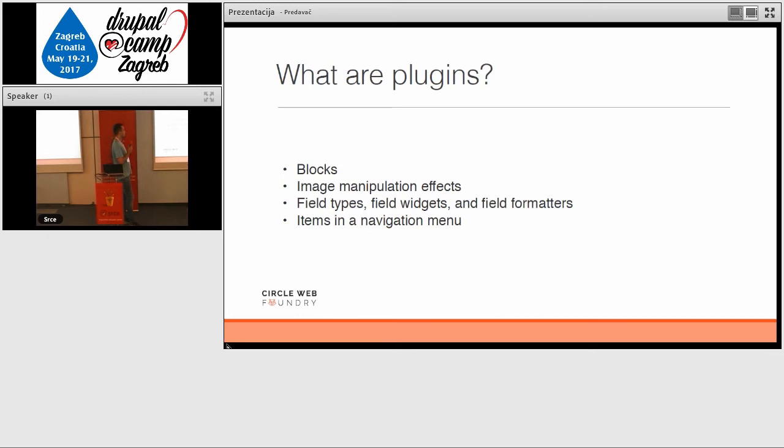Blocks are the best example of plugins. It's a great learning starting point if you want to learn plugins, because everything is really well scaffolded, and you can start from there, just see how it works. You can take a look and try to create your own block, and later it will be much easier for you to create your own image manipulation effect, custom field widget, or field formatter.